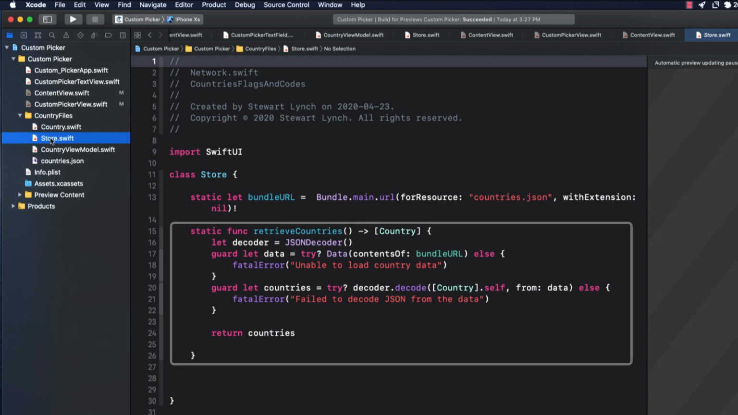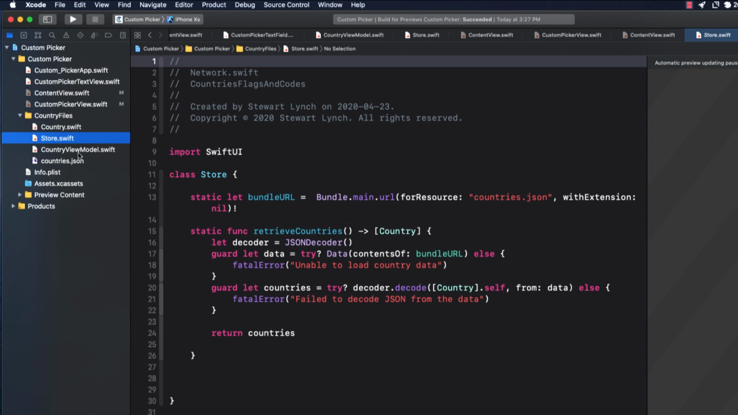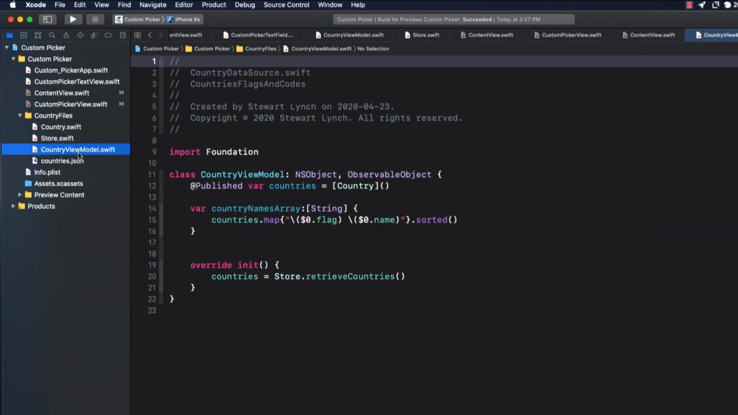For the purposes of this tutorial, I've created a class called CountryViewModel that is an ObservableObject that, when initialized, populates the countries array, which is published. I also have a computed variable that provides me with an array of strings that is the country flag and the country name. And this is what I want to be able to use for my country array to pass to my custom picker view.